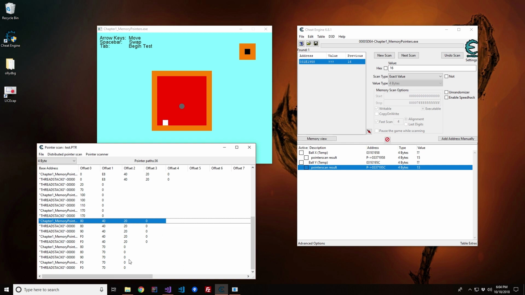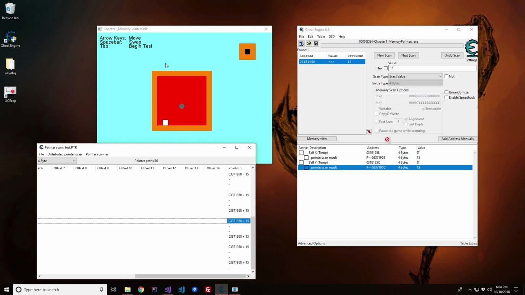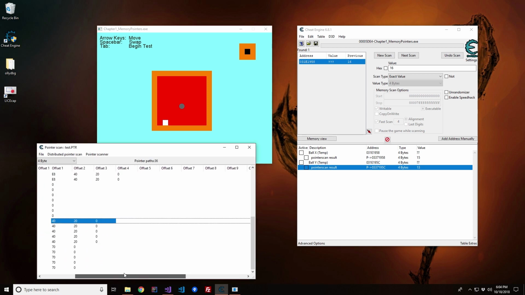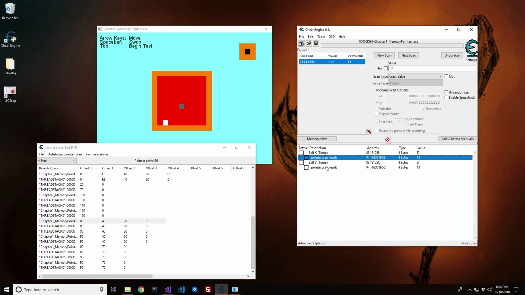So what I did was I went through this over and over again. I reopened the game and closed it and reopened it and tested it. I hit the tab to test it, and filtered out all the invalid pointers. And eventually I came down to these two pointer scan results, which allowed me to use these as actual pointers. And as you can see, they work perfectly. Every time the game restarts, this value and this value always point to the correct circle position.